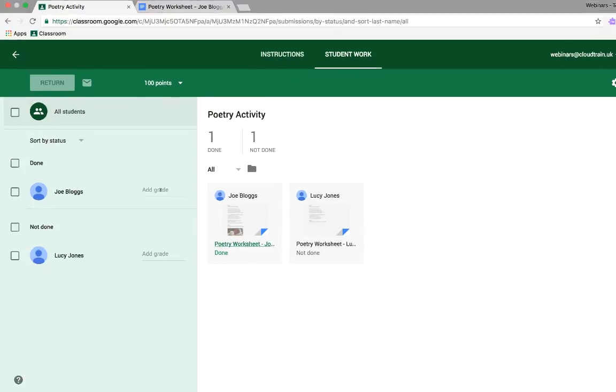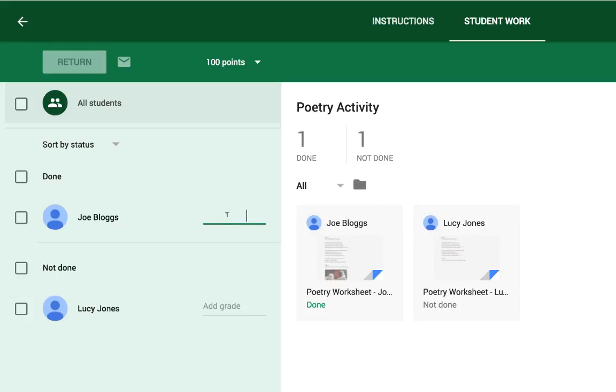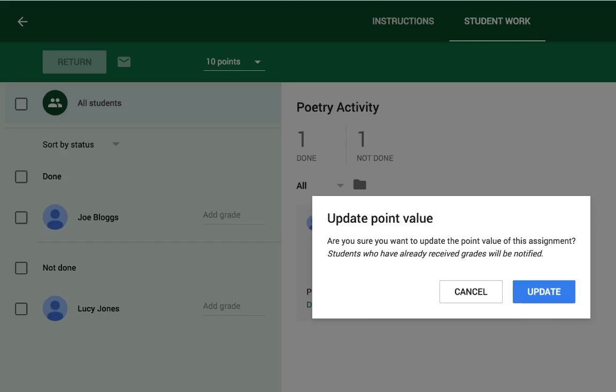So just by Joe's name here, I can click where it says Add Grade. And at the moment, at the top of this screen, we can see that this is out of 100 points. You can change this value to any points value that you like. Currently, this can't be letters. I'm just going to change it to 10 and press Enter.